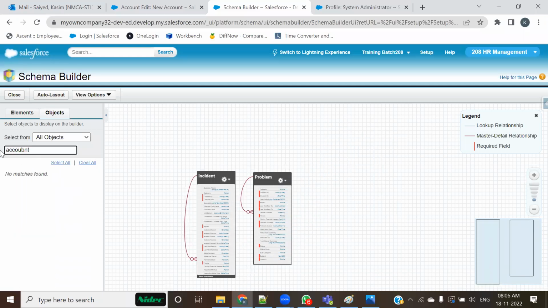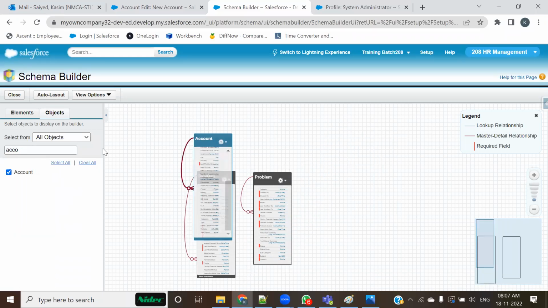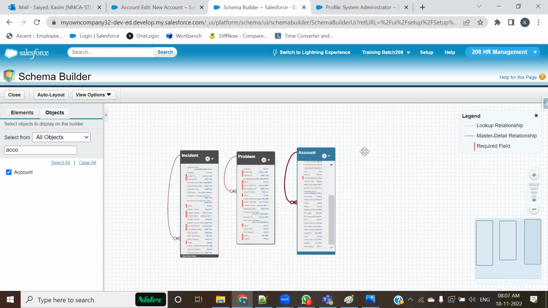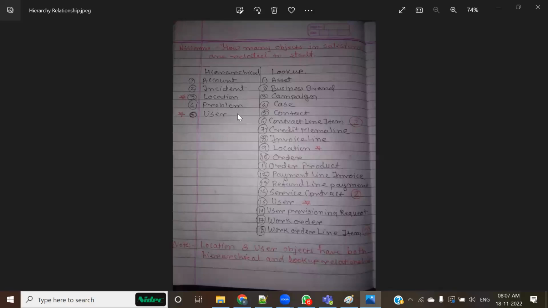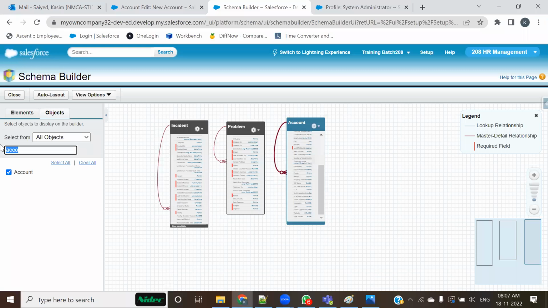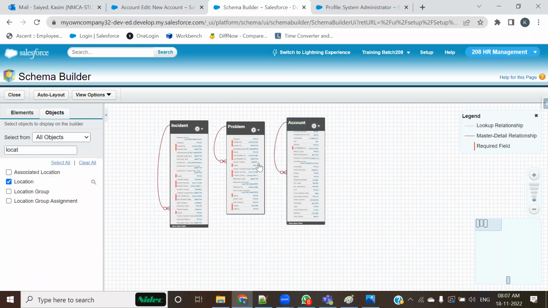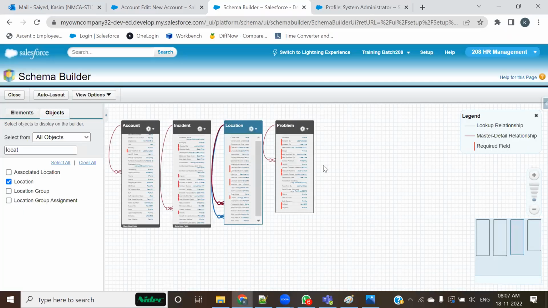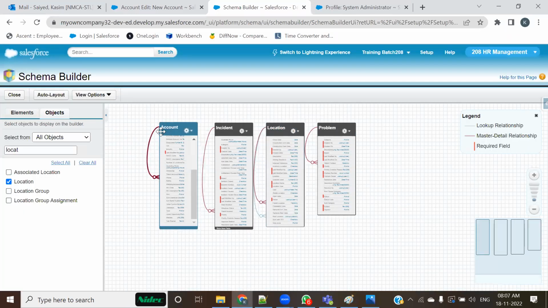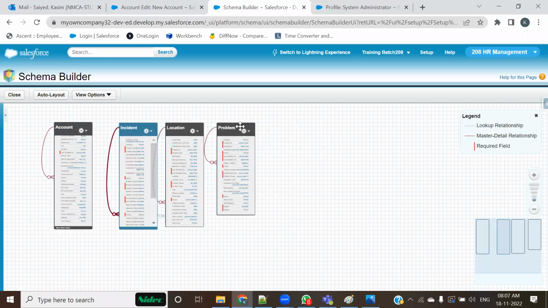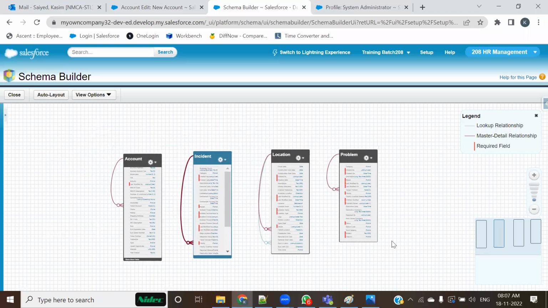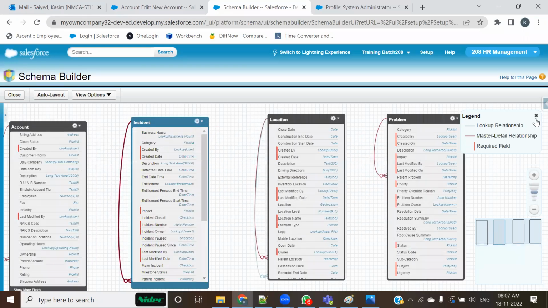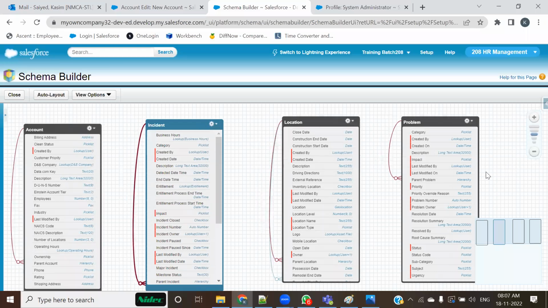Account probably would help you out. So this is also one of the objects in Salesforce which has a self relationship, I mean, a hierarchy. Location, problem, like location is also one of the objects. Let me try to bring that as well. Location, you're right. So location is also one of those objects which has a default, I mean a standard, hierarchy relationship. You can see the hierarchy from location to location. So these are some of the standard objects in Salesforce that by default have this hierarchy relationship.